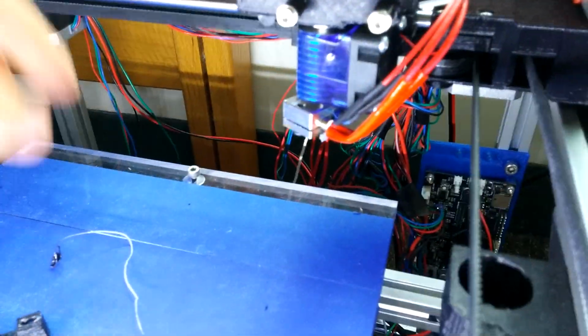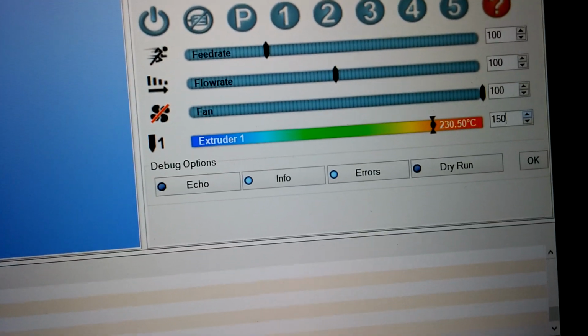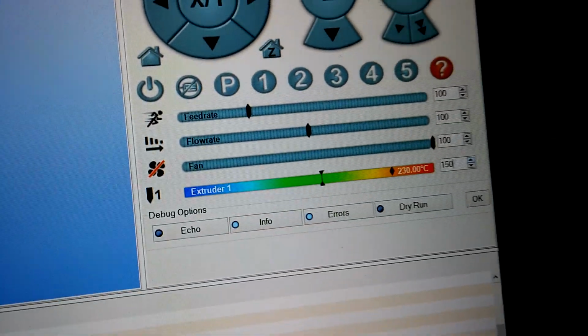Once you get that through, make sure you cycle it so that it's all Taulman filament, with none of the old stuff left. Then you're going to come over here to your computer and change the temperature to 150. You're not going to shut it off, you're just going to lower the temperature.